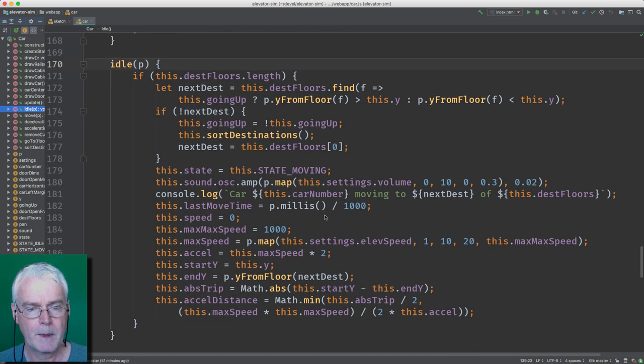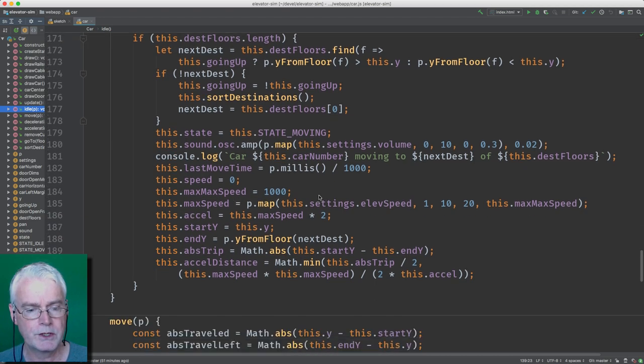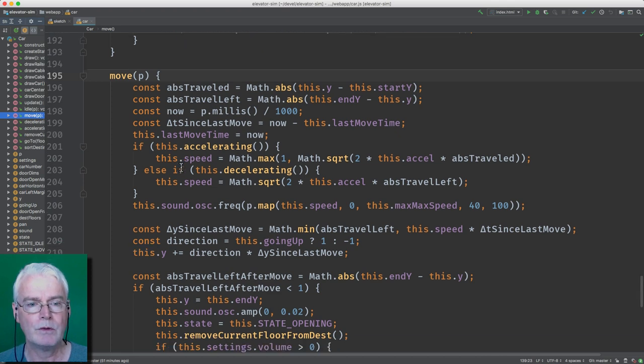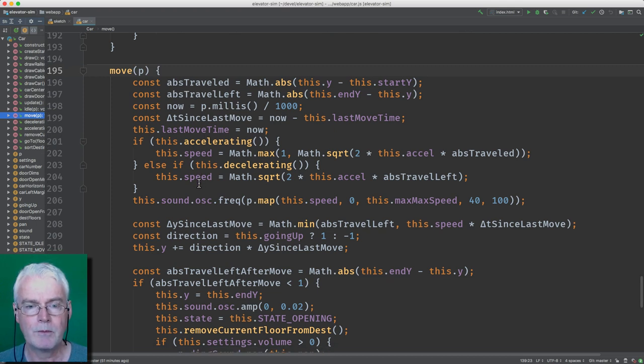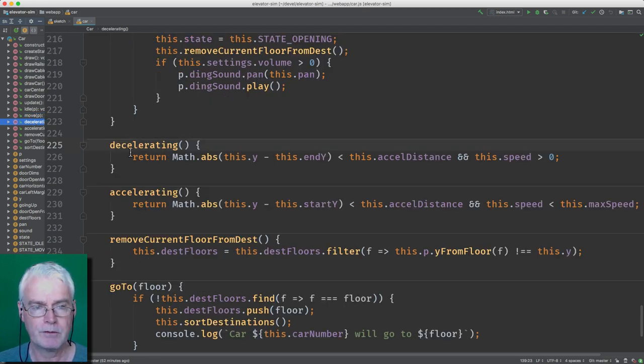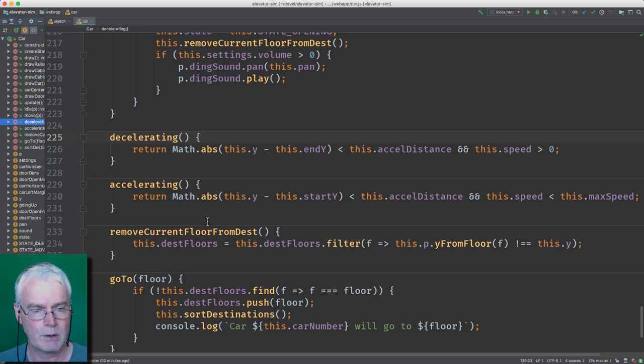What else is in here? A bit of code for the maximum speed, acceleration, things like that. Okay, so here's the move function that does the moving. I'm using the kinematic equations that help you find where something is over time, given a certain acceleration. Let's see. Here's a function that tells whether the car is decelerating. So it's either idle, not moving, the doors are opening or closing, or it's climbing or descending, and then it's either accelerating or traveling at the maximum speed or decelerating. So those are some of the things that are going on here.